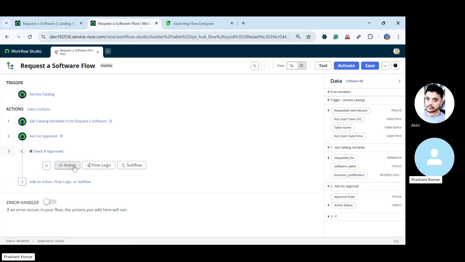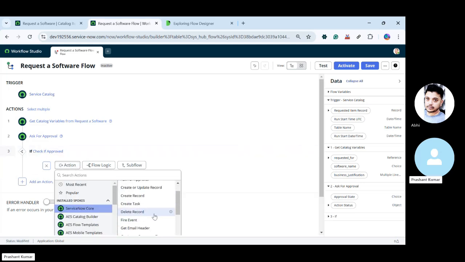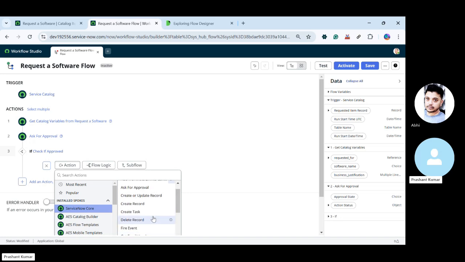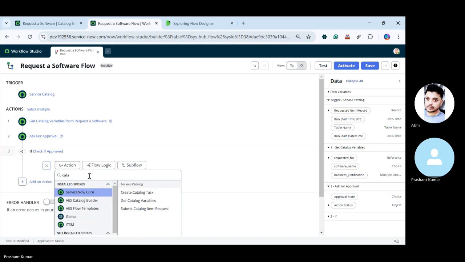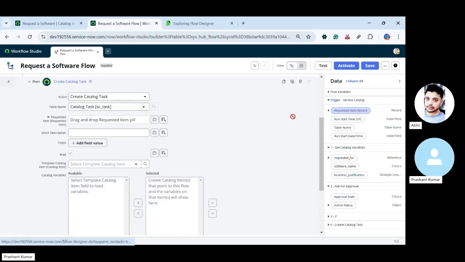So what I will do is define an action here and create a catalog task. Catalog task. So this is a catalog task. Now the catalog task is added. Now again we will move our data pill from here.